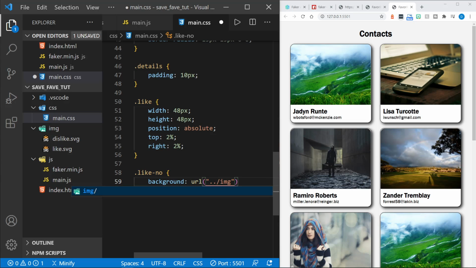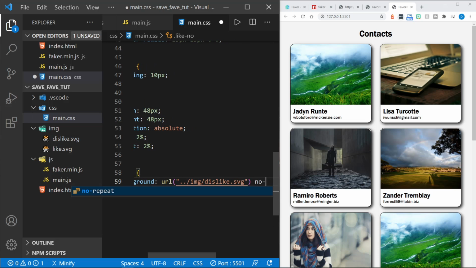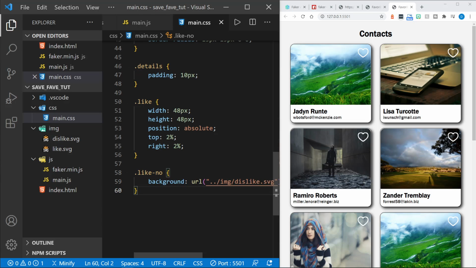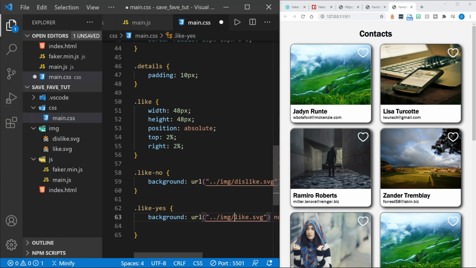Now we'll get our image and then /dislike.svg. And then we also want to set no repeat. And now we have our SVG in the top right. We got a little 2% off the top and 2% off the right, but there it is. But we need to go ahead and add the like yes class as well. So when we do click, that can switch out the image and show us the filled in heart. And so I'm going to copy this to make it just a little faster. And then instead of dislike, it will just be the like image. And now we should be able to click.